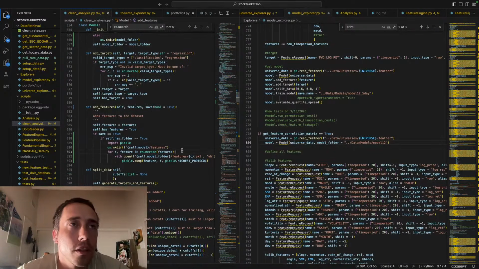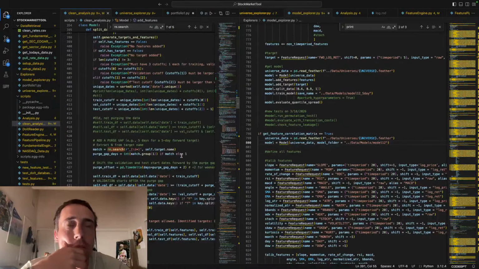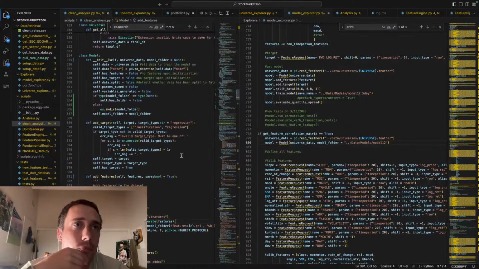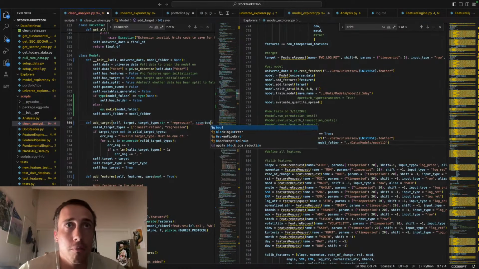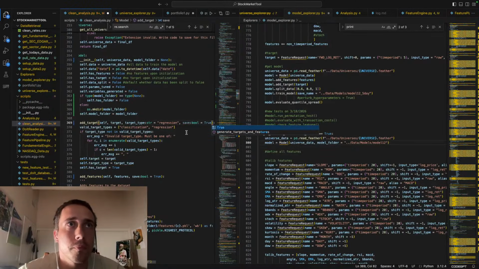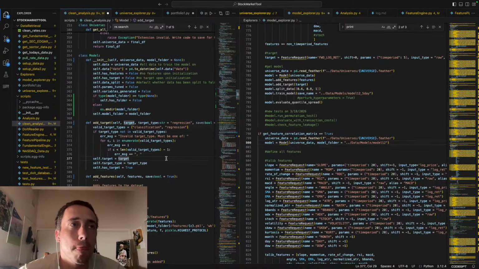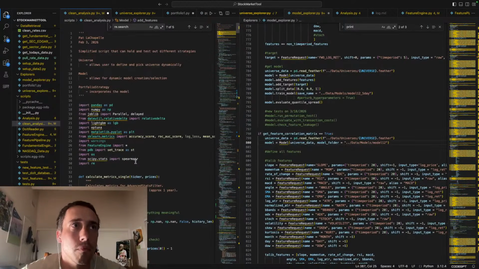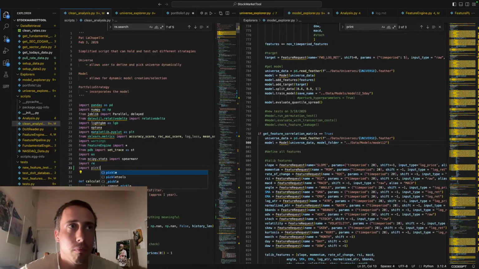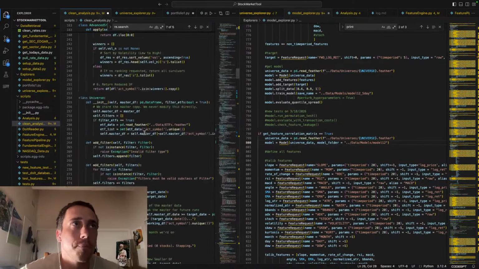Okay, so this guy works now. What else do we want to do? You want to save the features? So target, same thing. We'll do save, bool is equal to true. I'll just put that at the top.